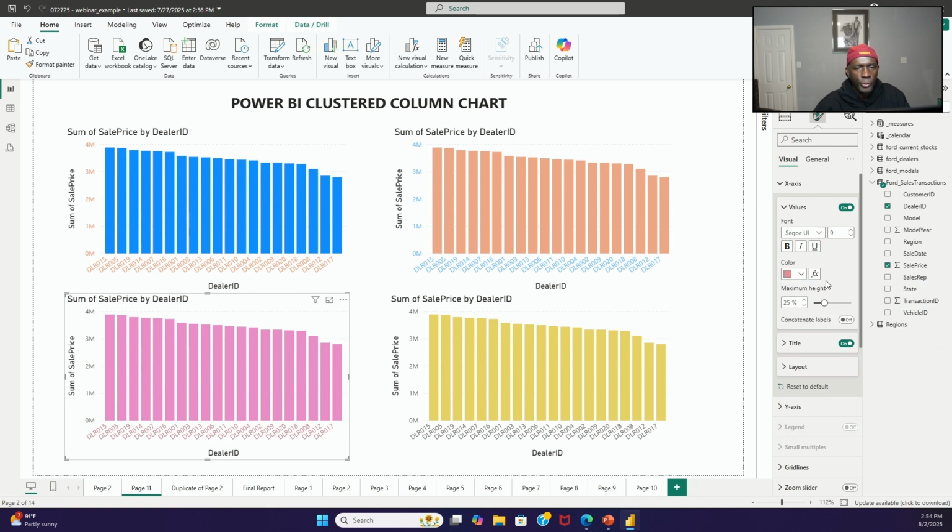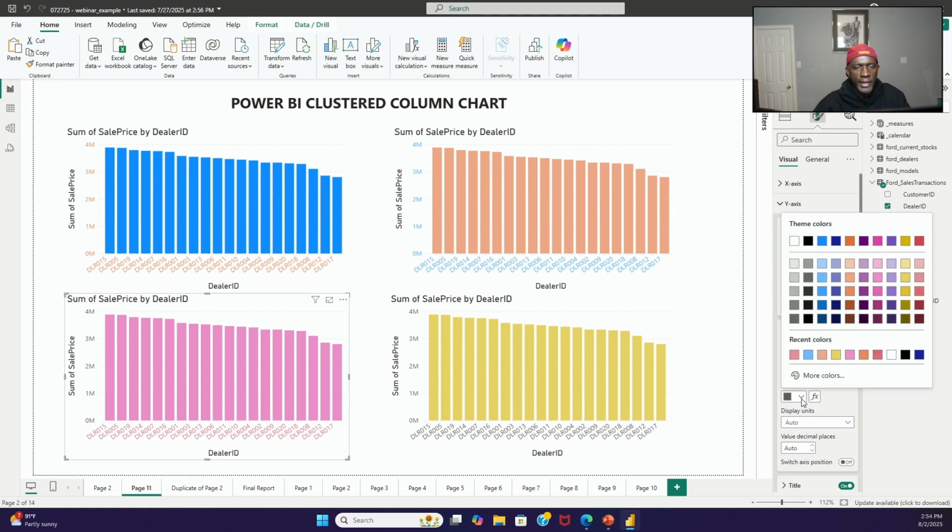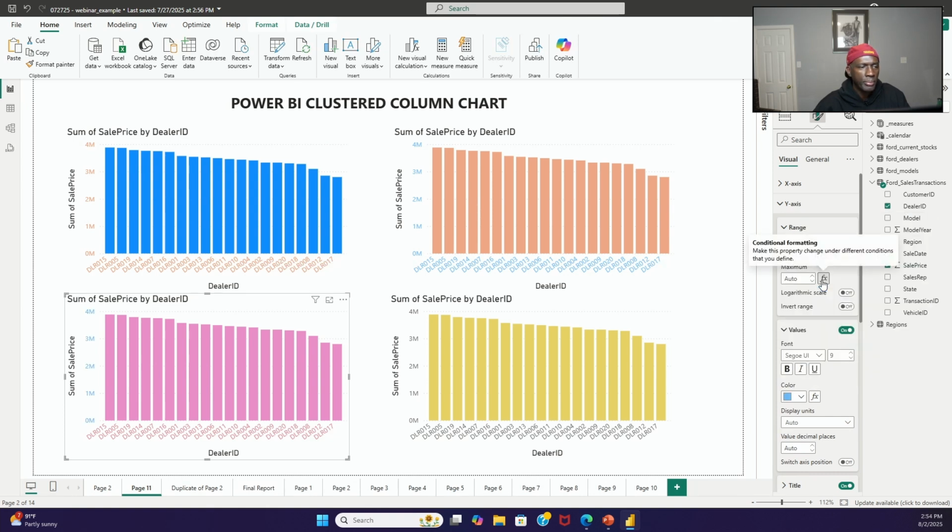Let's choose a reddish color. And then for the y-axis, we're going to choose the y-axis and then the values, and we're going to select the y-axis values to be, let's say, let's choose that to be this color blue.